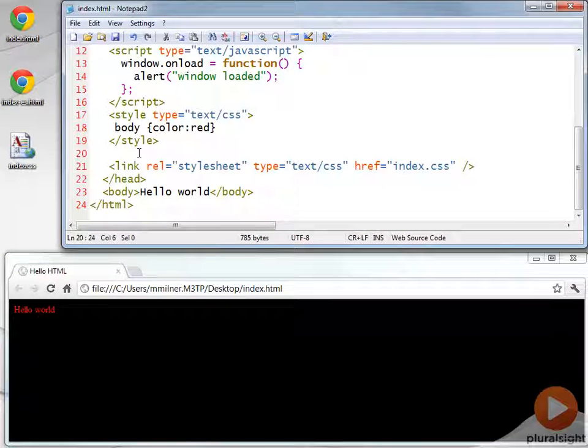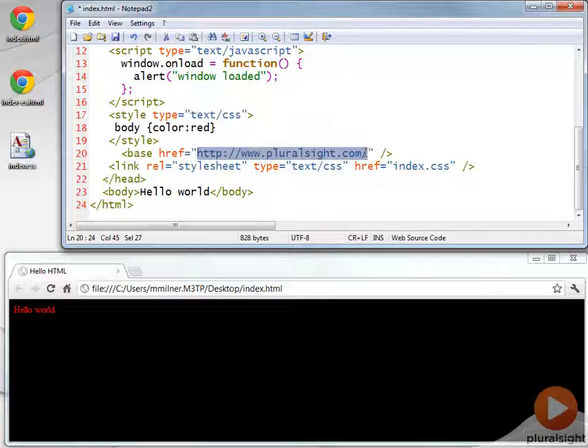The final thing we want to touch on then is the base element. And what the base allows you to do is provide a base address for all relative links or relative URIs within the page. So here I've provided a base address of http://www.pluralsight.com, and that now is going to be used as the base address for any relative references that I use in the page. As an example, the CSS file we were just referencing used a relative address. It said relative to this page, there's a CSS file.